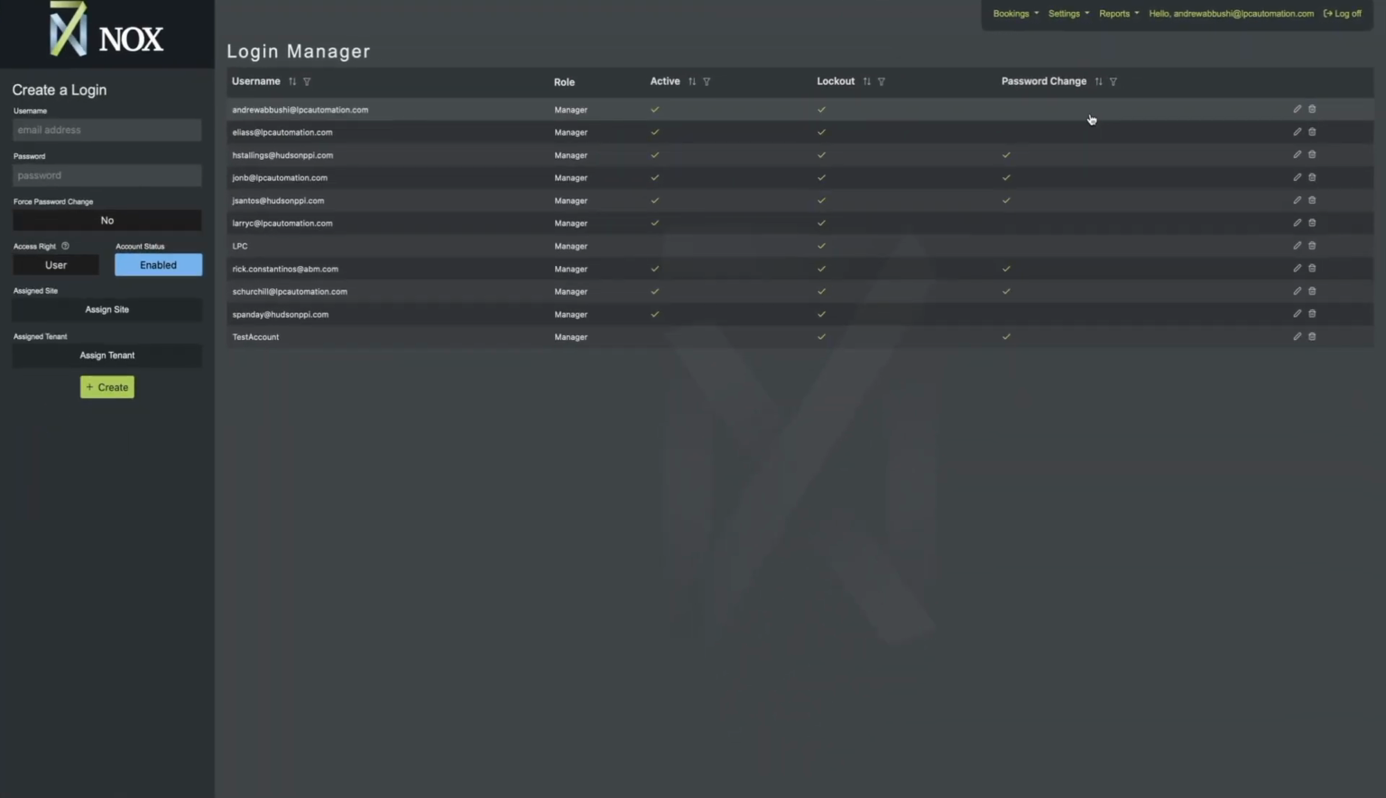The main portion of the Login Manager screen will list all logins that have been previously created. Each of these lines will provide you the ability to either edit or deactivate a login.